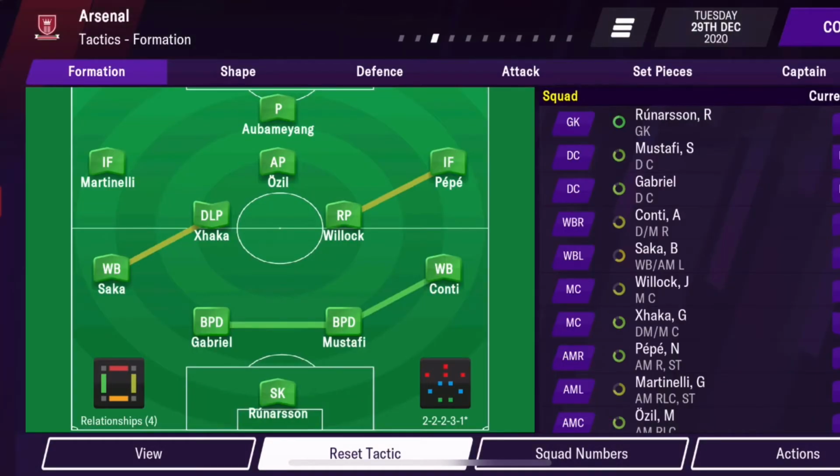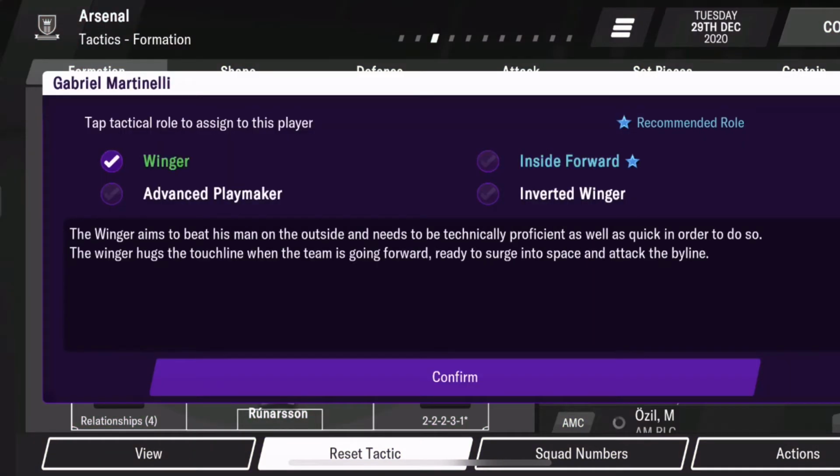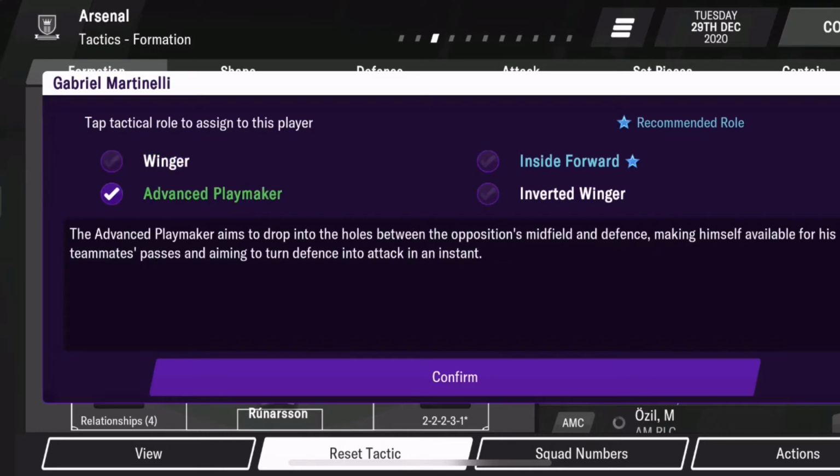Attacking positions. Let's start off with Martinelli and the wide attacker. The winger. The winger aims to beat his man on the outside and needs to be technically proficient as well as quick to do so. The winger hugs the touchline, and when the team is going forward, he's ready to surge into space and attack the byline. We have the advanced playmaker.